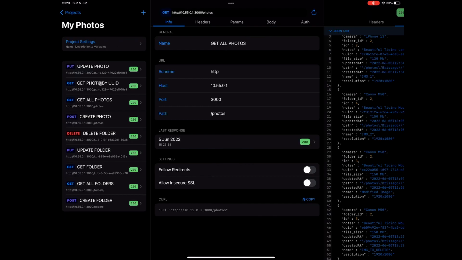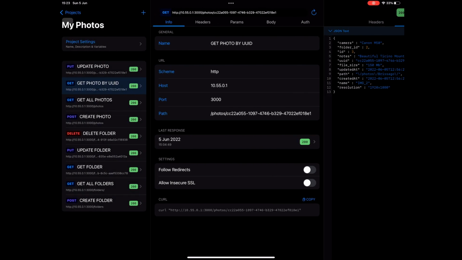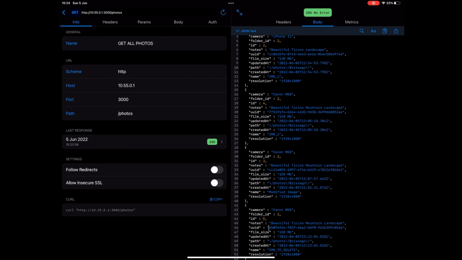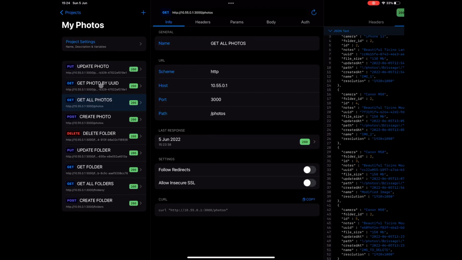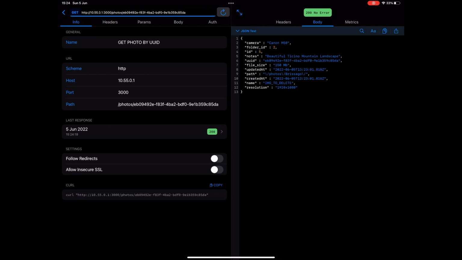If we take a photo by UUID, let's say this one here, actually let's just take the photo that we set to delete. So I'm going to copy the UUID from here, and here in the get photo by UUID, paste it right in here, refresh, there you go, image to delete.